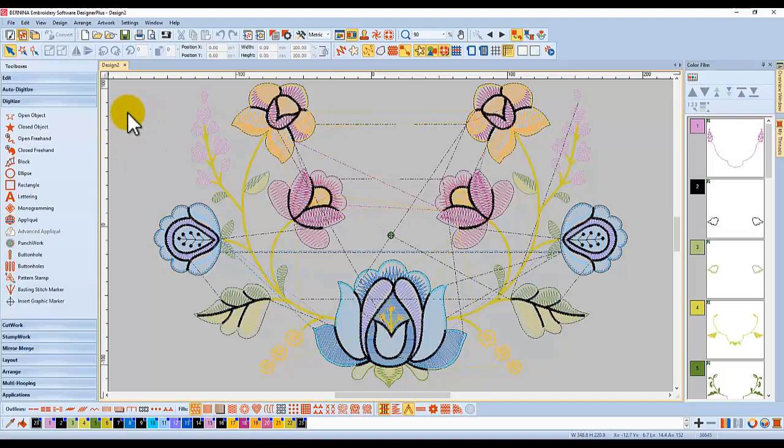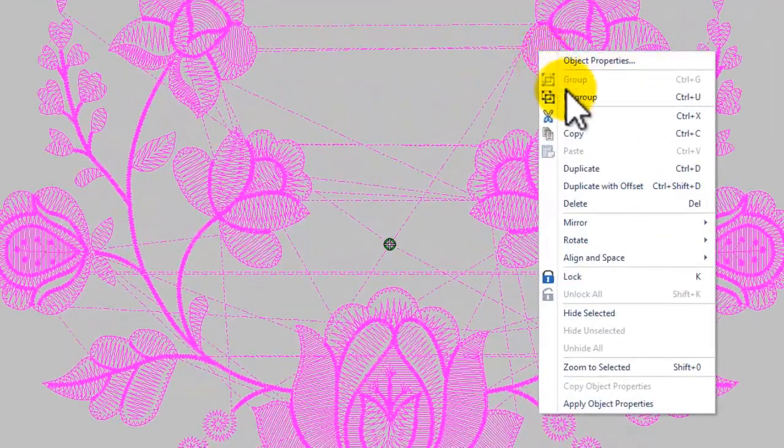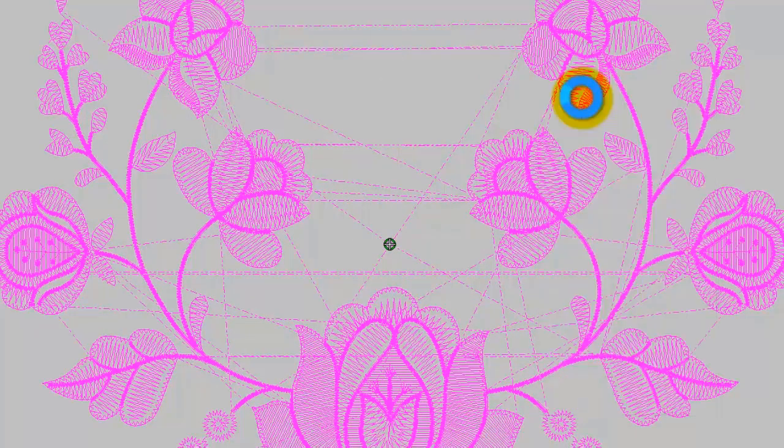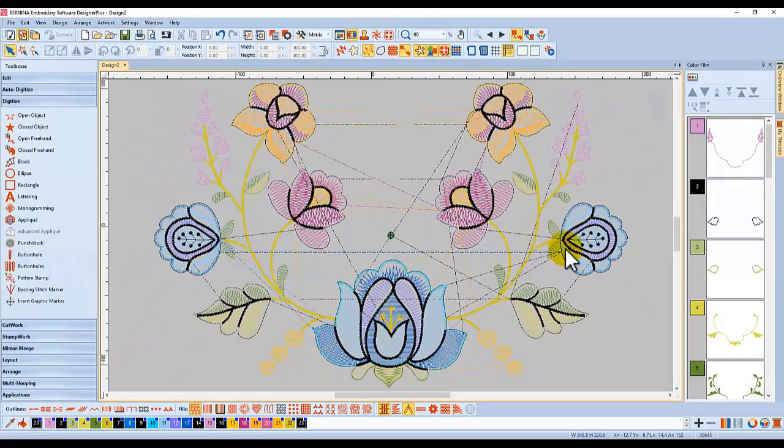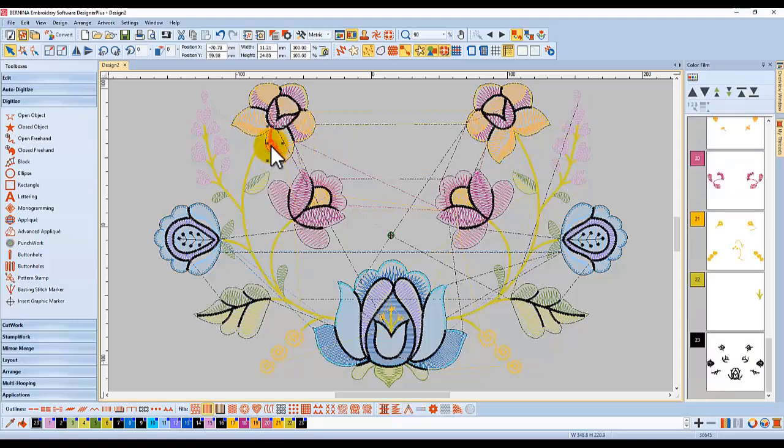Now you can of course ungroup the design so that you can select individual objects in the colour film, and to do that all you do is right click somewhere on the design and a pop-up window will come, and you can click on ungroup, and now all the objects are individual, and I don't have to hold down my Alt key to select the object. I can just click on an object and it will select.